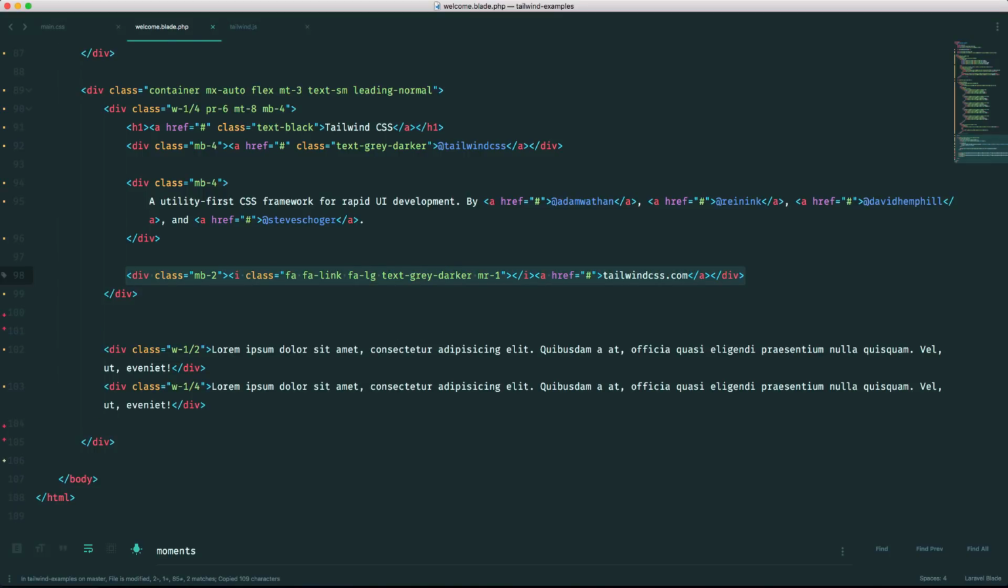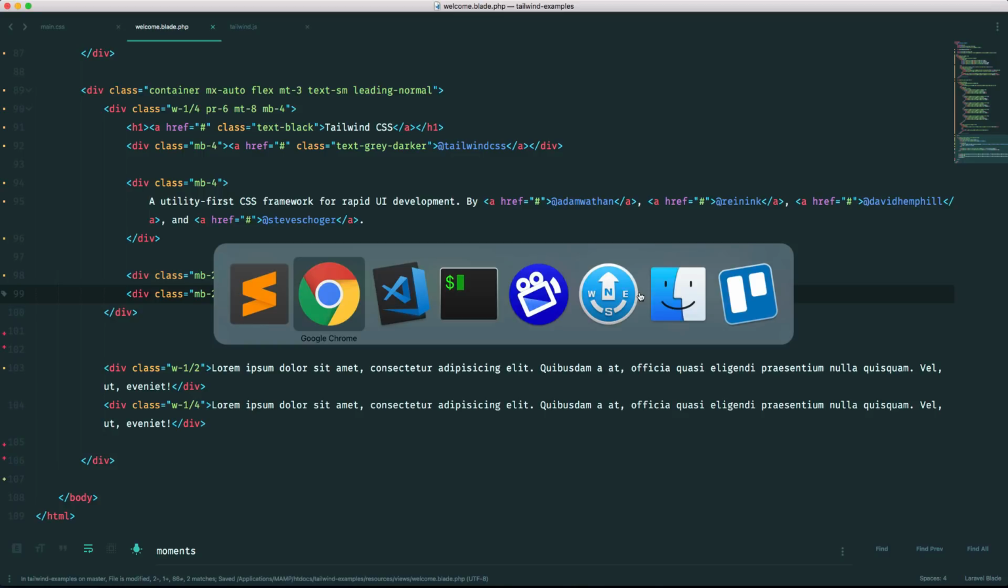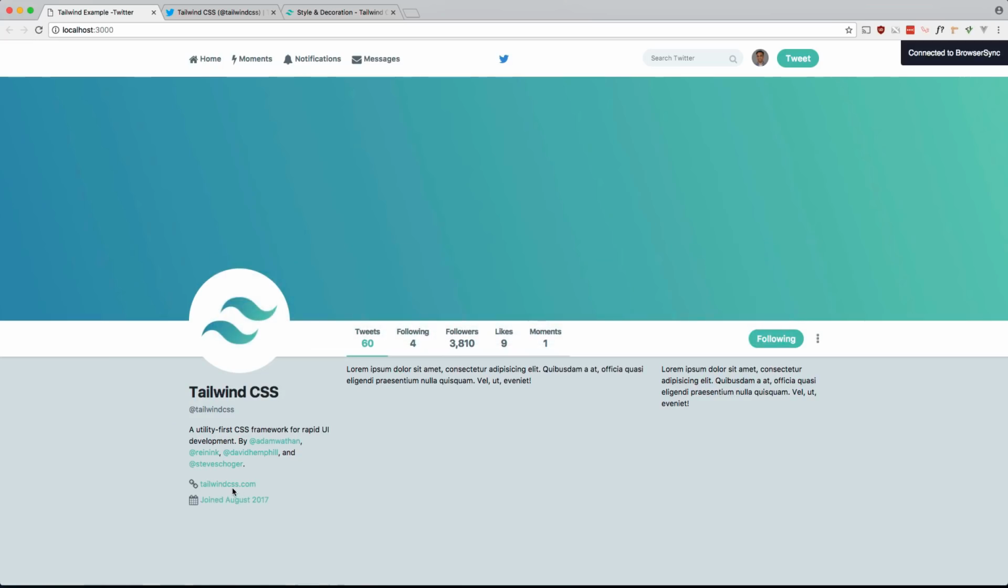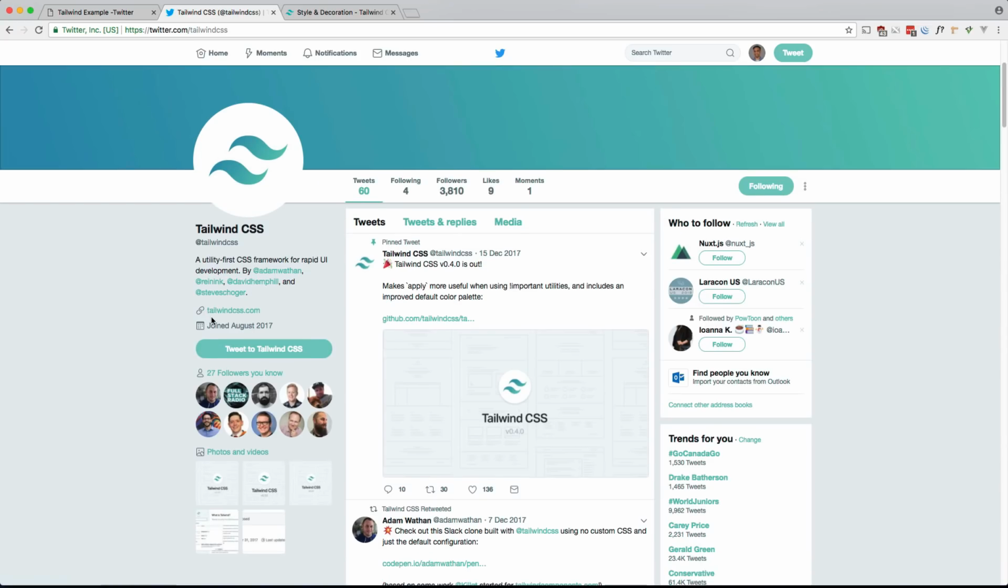Let's do something similar for the next one, which is a calendar. So we're changing this to calendar, and this is going to be joined August 2017. See how that looks? Looking good, looking good. What's next? This button over here.